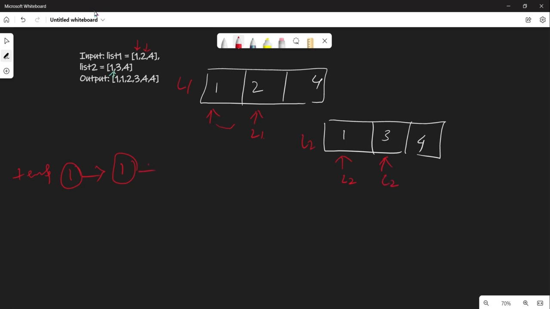In the next iteration, we will compare L1 and L2. Since L1 is the smallest, we will take the L1 element and update the L1 pointer. Now L1 is pointing at 4. We will update the element here and compare L1 and L2. L2 is the smallest, so we will update the L2 pointer and take the element 3.